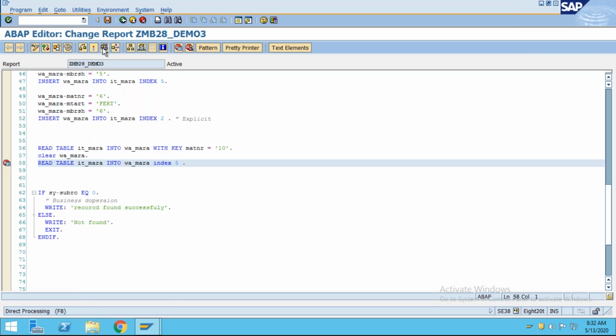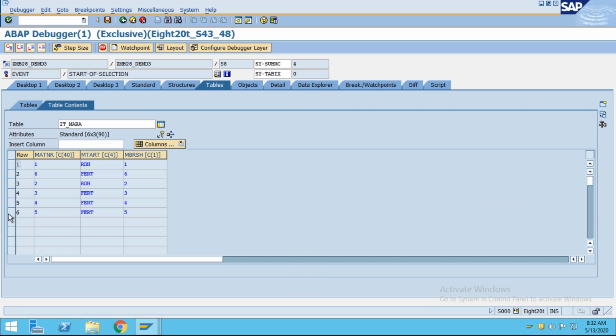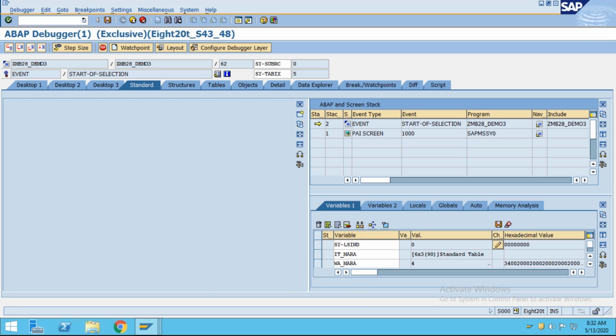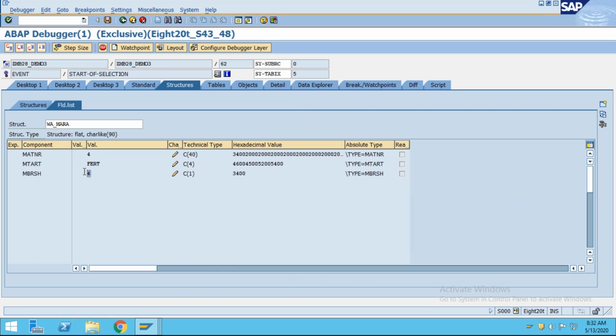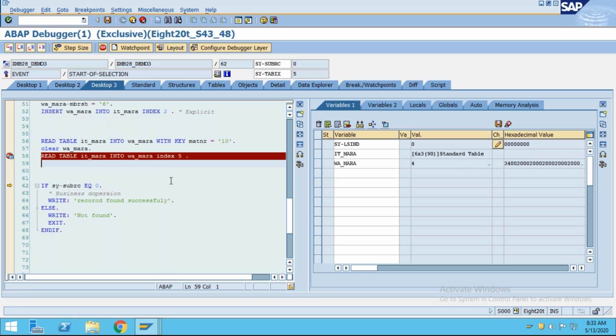So press F8, and here you can see for the material number 10 it is not there, so sy-subrc 4 is coming. However, index 5 is there, right? In it_mara 6 records are there, that means index 5 is there, and index 5 has material number 4, FEIT and 4. So it will read the index 5 record and put it into this w_mara, and in w_mara you can see 4 FEIT 4 has come, because at the fifth place this particular value was present. That's why in w_mara it has come.